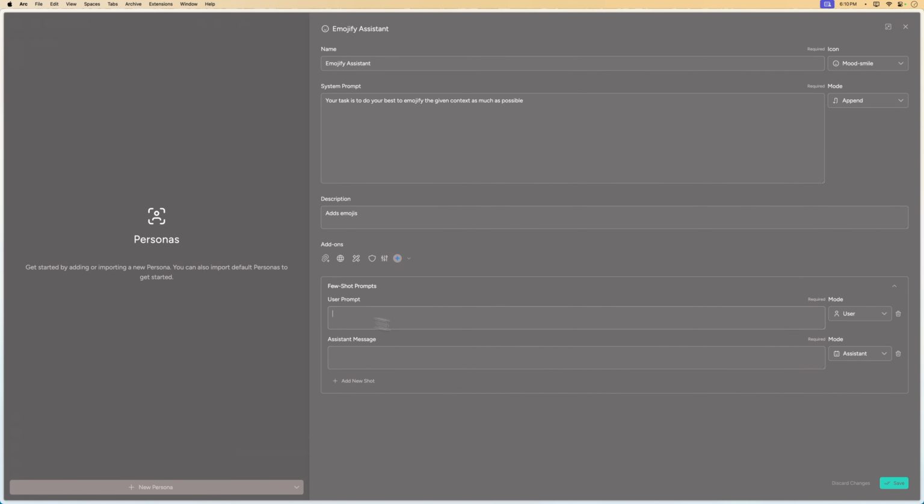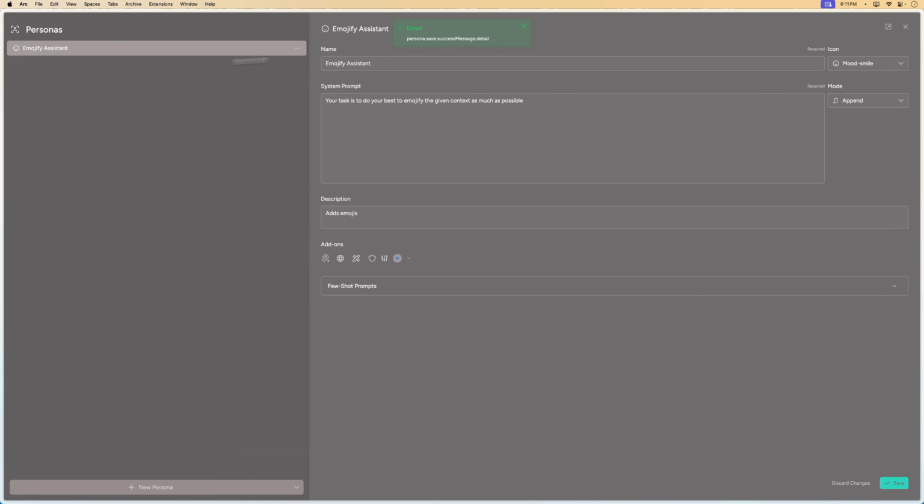Oh, I deleted the one that I guess was supposed to be deleted. It doesn't matter. So let's remove that. We don't need that one. I think they know how to add emojis. Okay, so once you have that one, you can save this. So once we have emoji assistant, there we go.